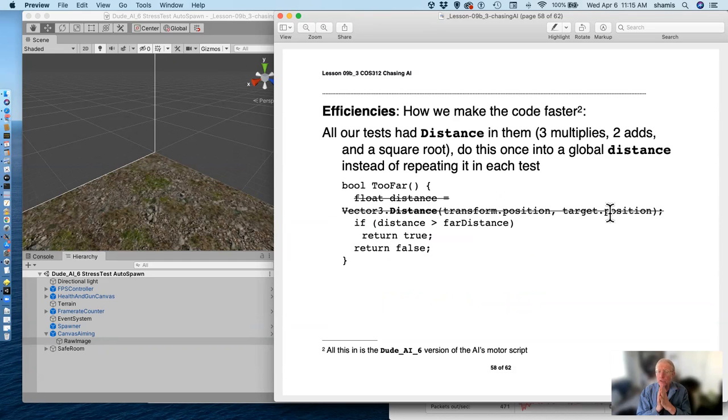So if we can do this once per time into a global distance, and then leave it out of the tests so that the tests are not each computing the distance, because we have 4 tests here: too close, too far, can see, and can jump.